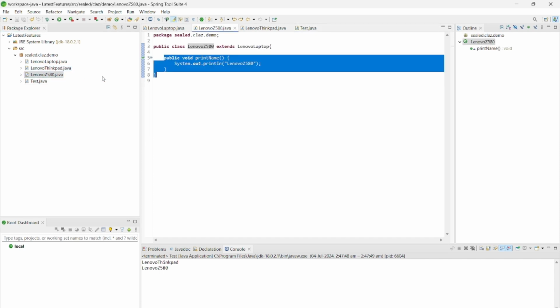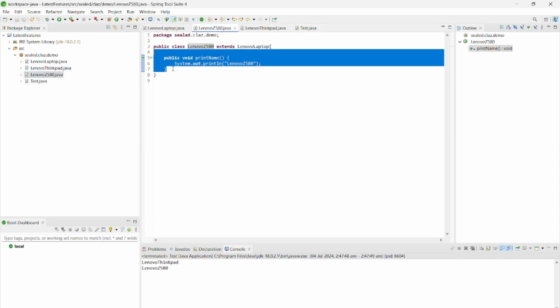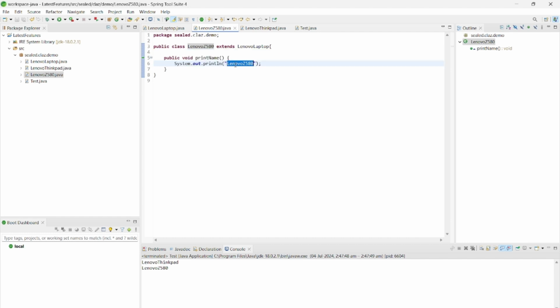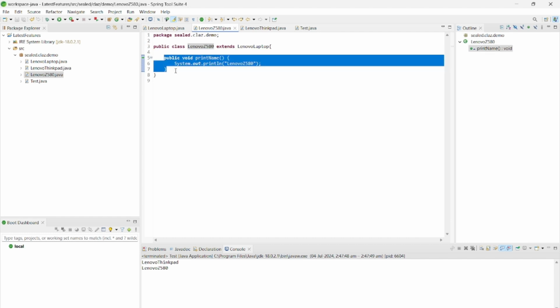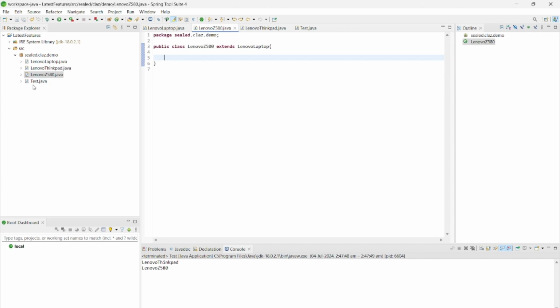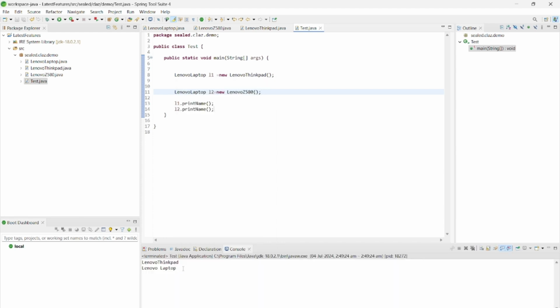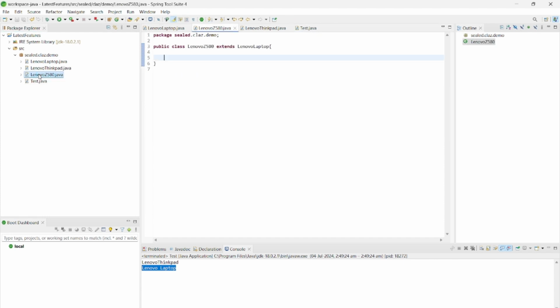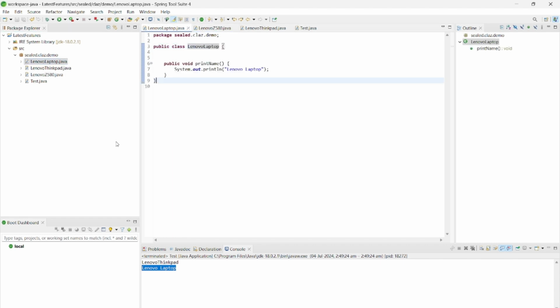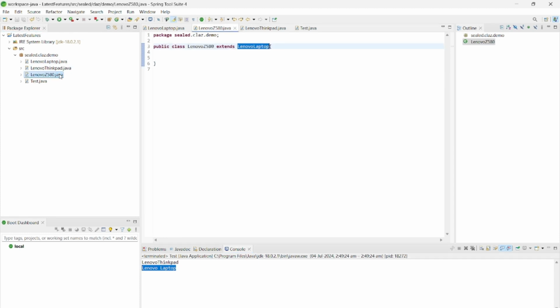Now let's do one thing. If I remove this method from the Lenovo Z580, see, it is printing the Lenovo Z580. I am just removing it, Control X and Control S. Now if I run this program, we still got the output. We did not receive any error for this object. Why? Because this Lenovo Z580 extends the method from the Lenovo laptop. So we got Lenovo laptop, which is coming from the parent class method. So this is the concept of inheritance.